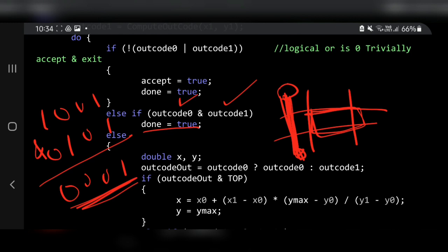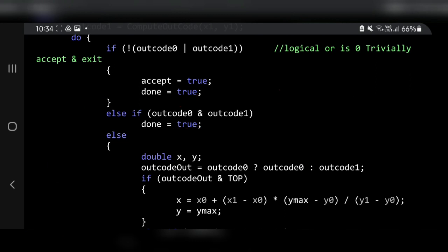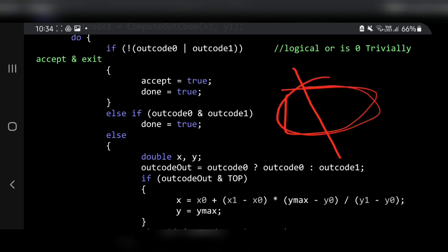That's all. Okay, so the first two conditions check. If the line is totally inside, accept it. If the line is totally outside, reject it. Else, if that's not the case, what can be the case is that it is outside but passing through the inside and again going outside. That's the only case possible, right? So if this is the case, we'll be cutting it.